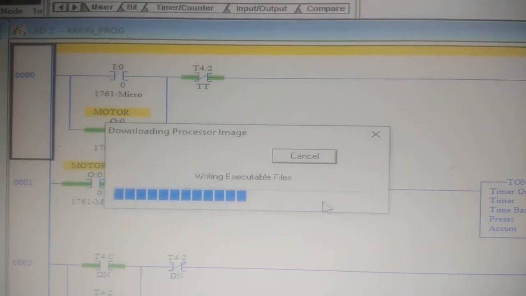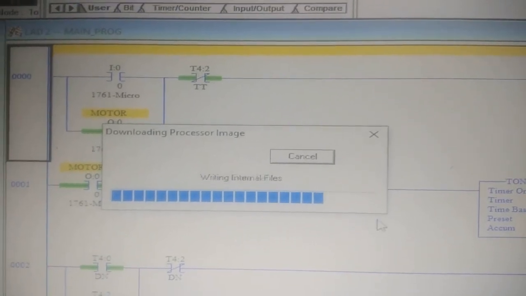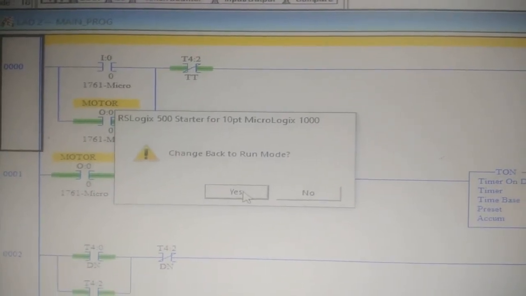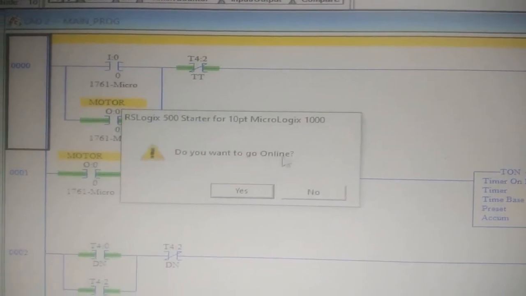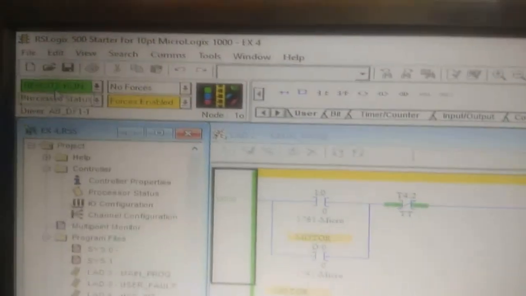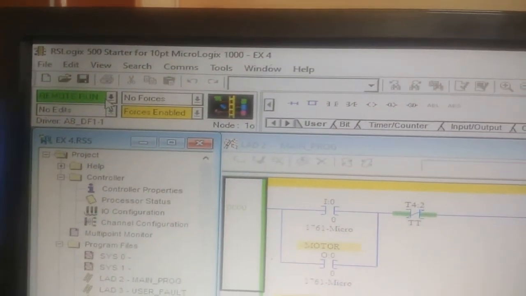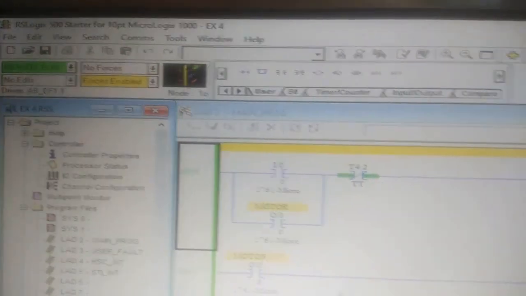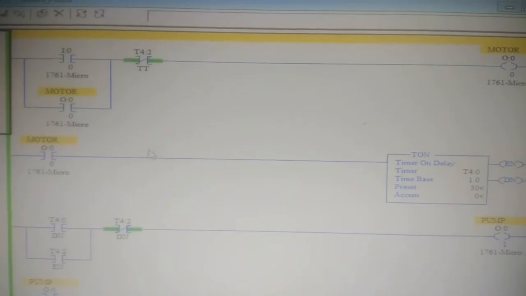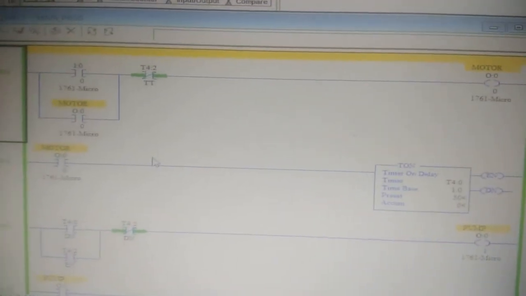It will be copying the program into the PLC. Once after copying, it will ask to go to run mode. Click yes. Then it will ask to go online. Click yes. Now the status has changed from offline to remote run once the program downloading is completed. Now the program has downloaded. Now I will show how it is tested in a PLC.